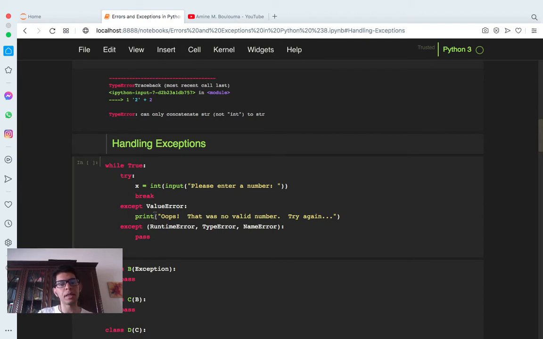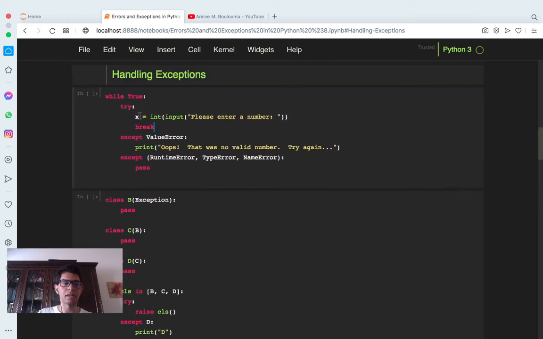Let's understand this code first. Here x will take the int of the input, and here you will ask for a number. After taking this input, we'll get out of the loop, and if we have a value error, if we don't have a valid number, we have to try again.